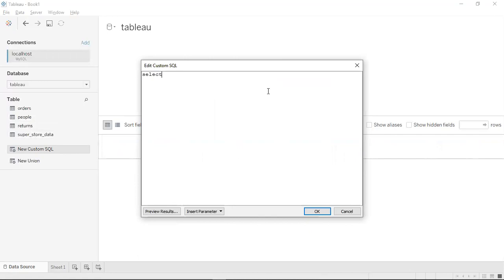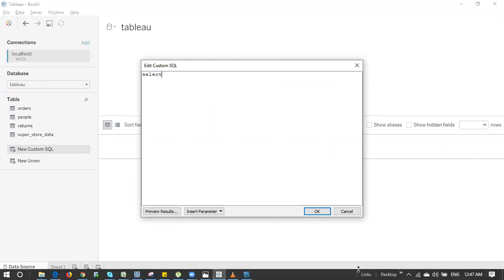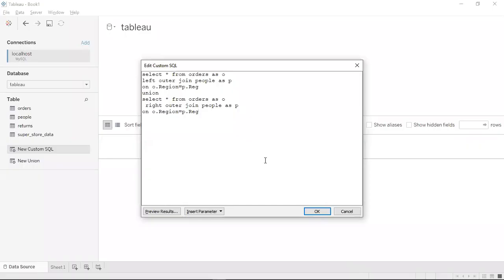Select... this is the custom SQL I have written here. Now you can observe here that I have used a union operator. It will union the data from the orders table and the people's table. Now you can see that in the first statement I have written a left outer join, and in the second statement I have used a right outer join. So it will become a full outer join because I used a union.